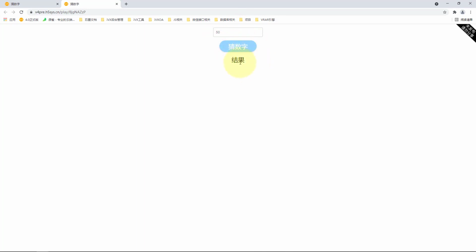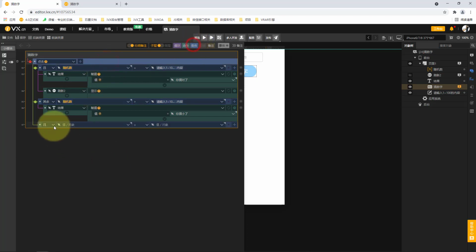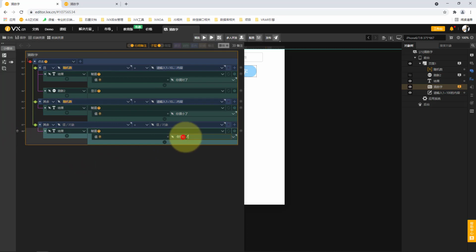Here we enter a 50. It tells me that you guess it's small. Then here, let's take a 75, still guess small. Here, let's take an 85, still guess small. Let's take a 95, still guess small, and here, let's take a 99. Guess big. 97. Yes, you guessed right. So the else if condition here completes a practice that is completely equal to our previous condition.